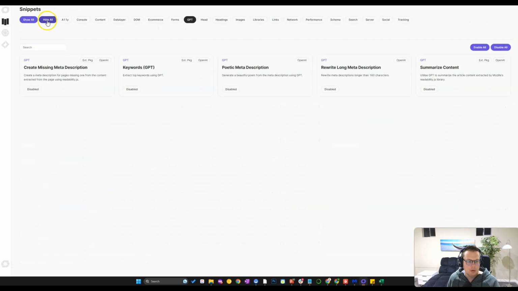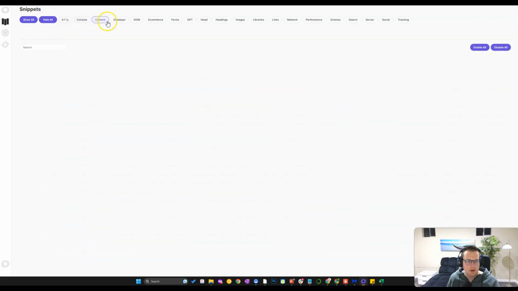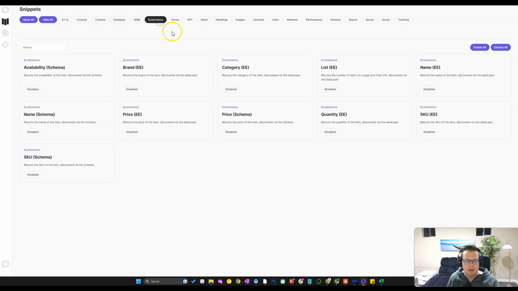I would suggest first start with hide all, and then you can look through what's actually important. Let's say if you're doing this for an e-commerce site, you can return the brand of the item that you're scanning. So let's say if you're looking at a Nike store or at a store that has lots of different brands, you can show the brand of the product there. You can return the category of the product. You can return the SKU, the price.